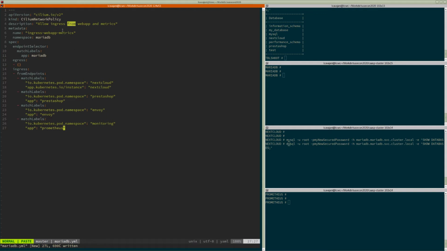Here we have the description, the name, again the namespace as usual. There is a small difference here. We don't match all the pods, we just match the pod with this label. So if you create any other pod without this label in the namespace, all the traffic will be denied by the default policy. Then we have the egress rule.